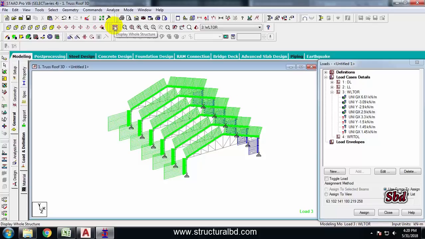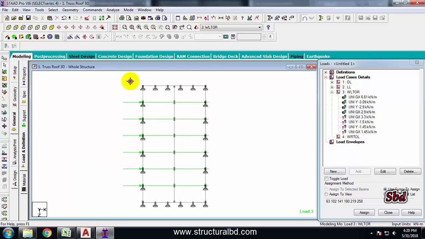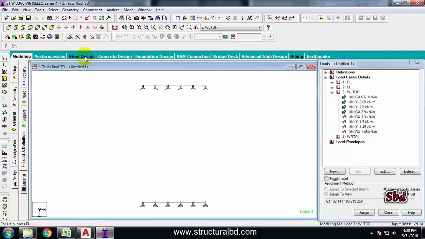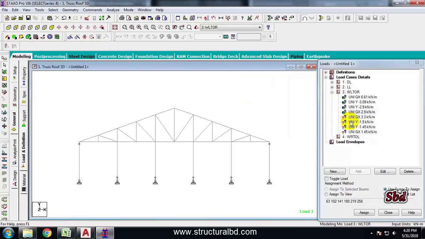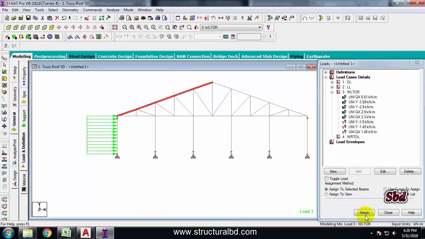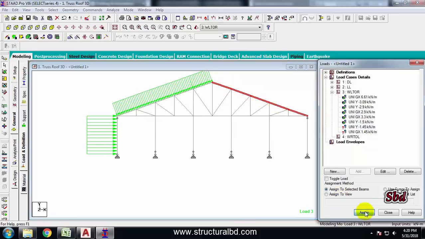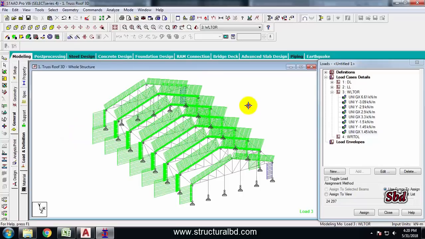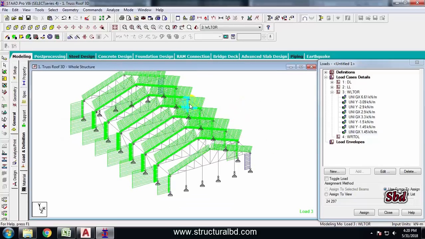Now go to here, display whole structure, top view, select this way, this one, and also this one, right click, new view. Go to here, view from Z, then this load will be for this column, assign. Next one will be for this roof, assign. Then next one is for this roof, assign. Select this one, and this is for this column. Now you can see the load for direction from left to right has been assigned.